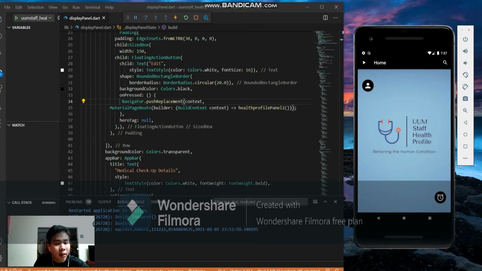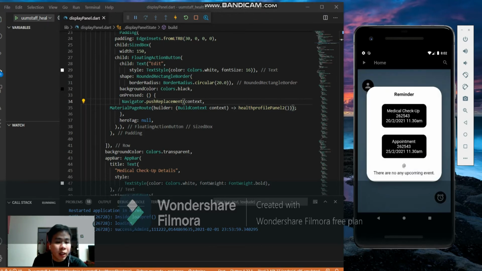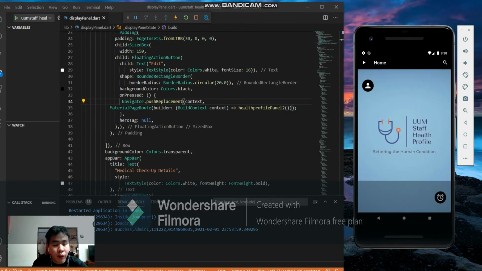The admin can click on the reminder icon to check any upcoming medical checkup or appointment of staff. In order for the admin to record the individual health profile of each staff, they need to search for the user profile of the staff first. It can be done by clicking the search icon here.